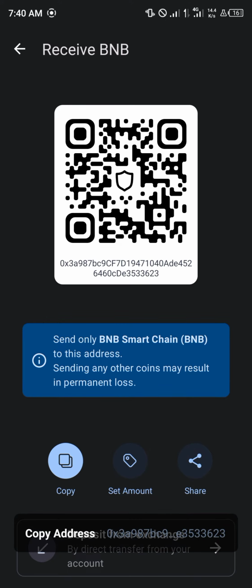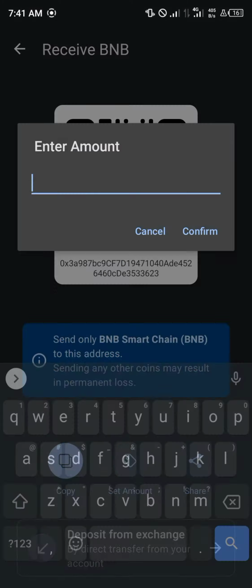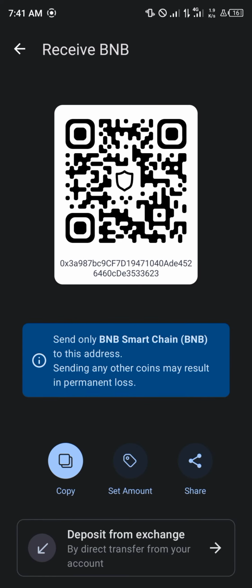Now, by copying your address, you're met with some other features like a set amount. You could simply click on the set amount and set the amount of BNB you wish to receive, nothing more and nothing less than that amount. So that's what it does.